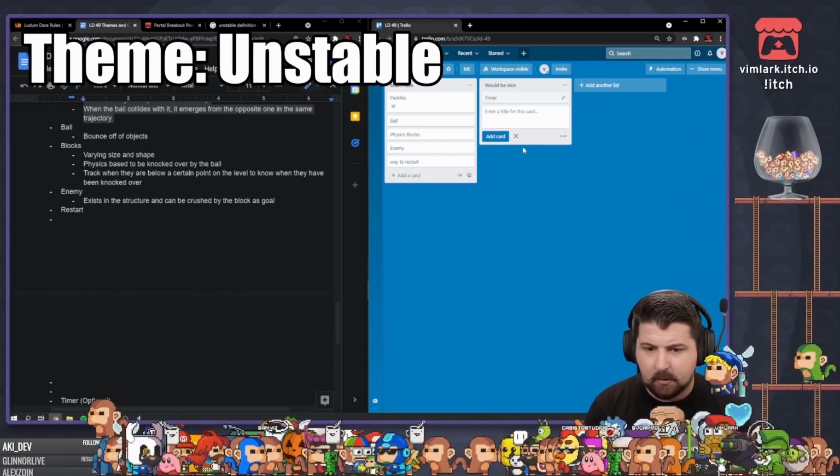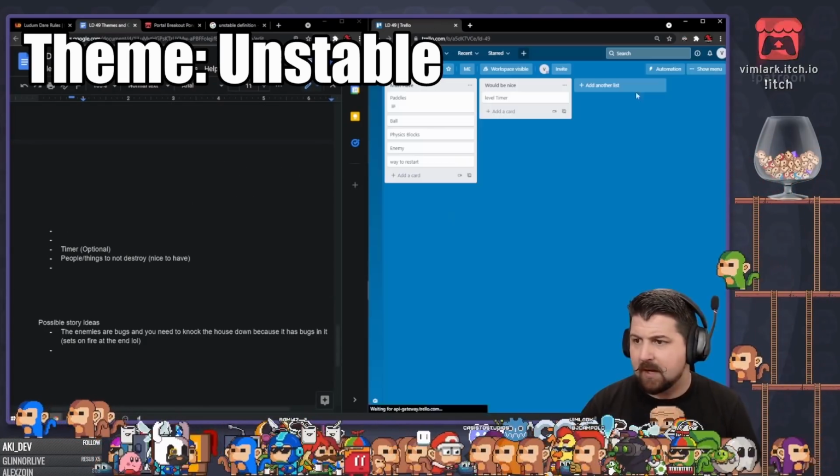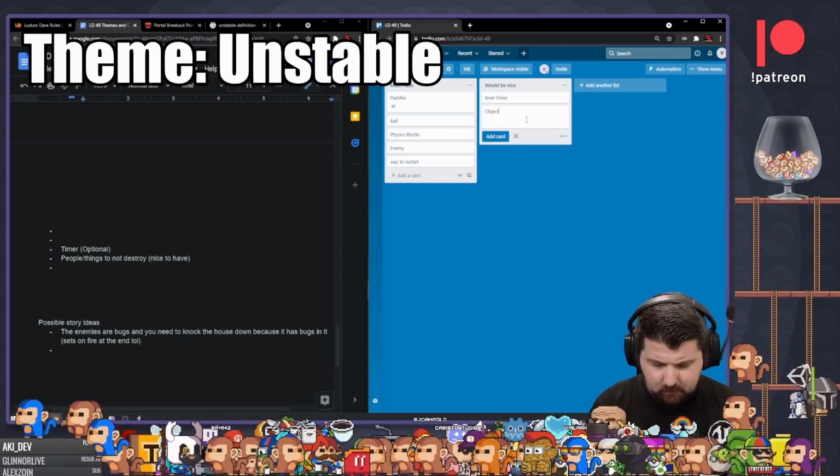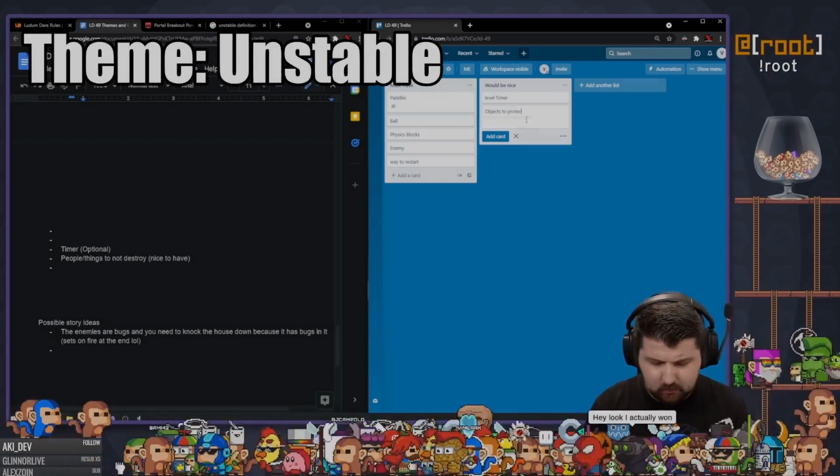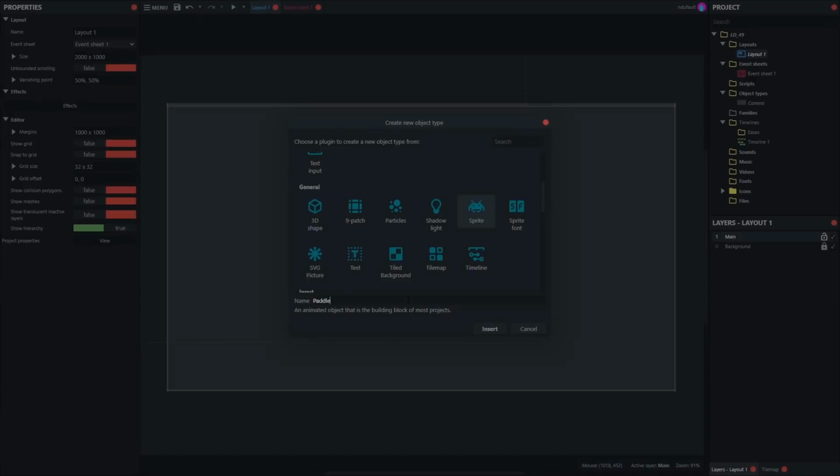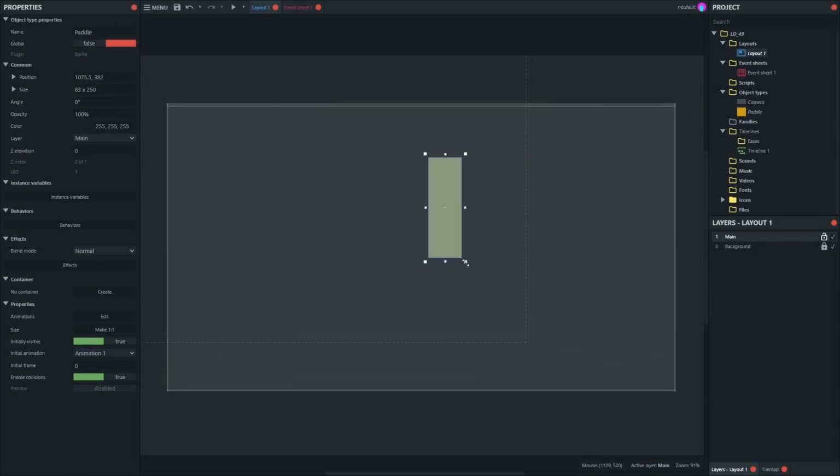After a few ideas, I settled on aliens using portals to guide a comet to a structure to knock it down. I ended that brainstorming stream with a pretty good idea of what I wanted, and it was time to get to work.